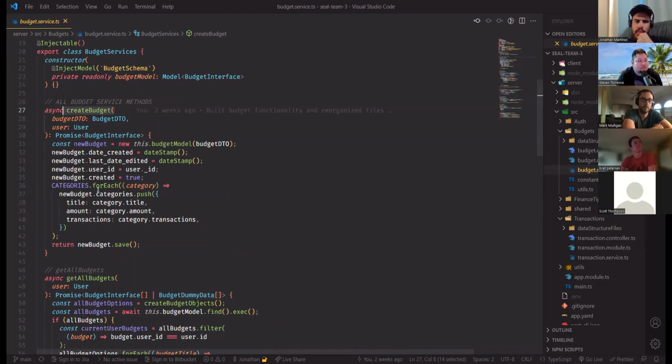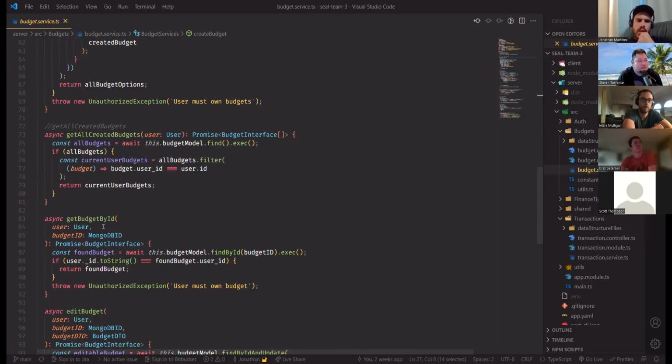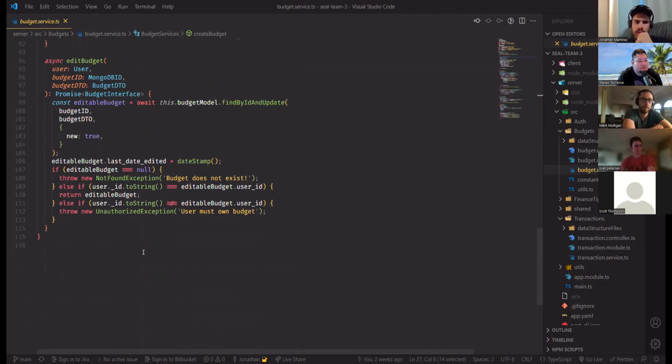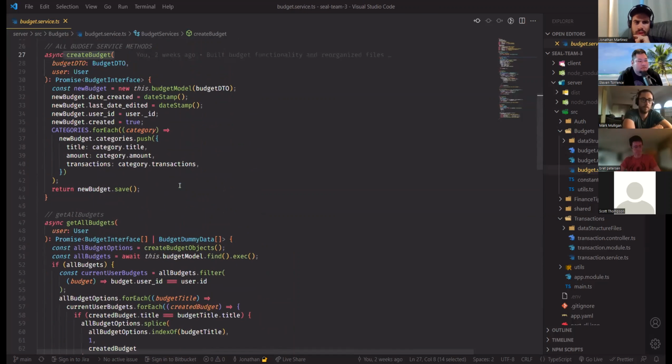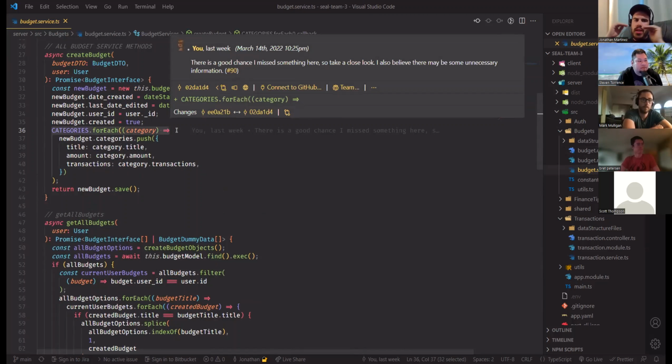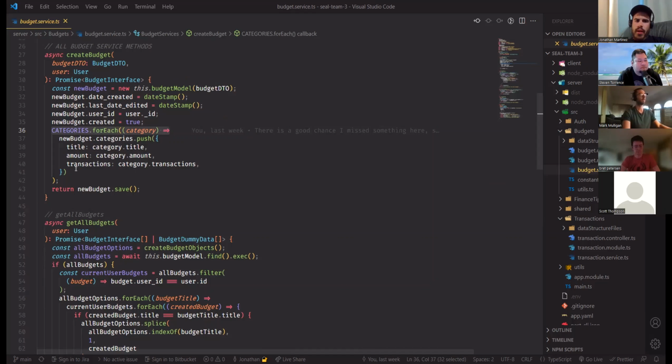You can actually create a budget here, and then you can get your budget by ID, edit a budget, all that stuff. Within these budgets, there are categories. And so that's where this comes in. Each budget, and again, you'll see this in a little bit, has the default categories, which, if we had more time, we would probably add some CRUD capability to, where you could change your categories and change the names and all that stuff. But for now, we don't have that. So we just have the default categories.